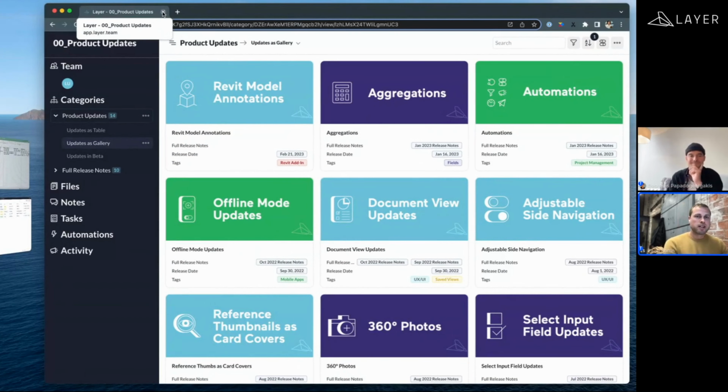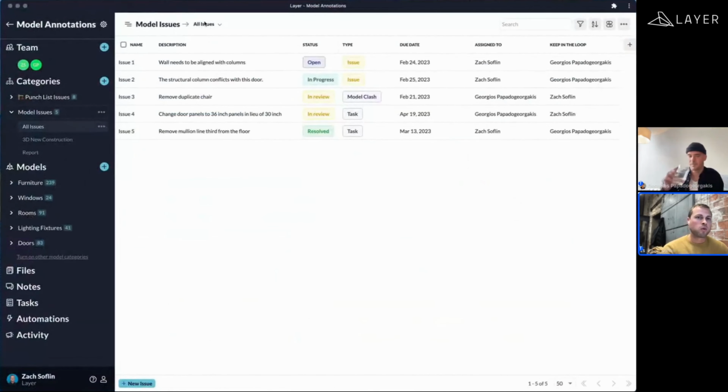Thanks, Georgios. This is a feature that we've been working on for a long time. It has been one of our biggest requested features. Basically, the ability to annotate your model directly within Layer. And so I'm going to go through what is changing here. But first, I'm going to talk about what exists today and really what's new with model annotation.